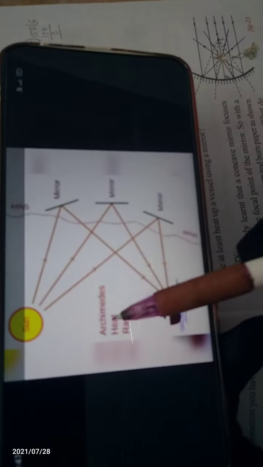The technique is nothing but the Archimedes heat ray. He named that technique after his own name, the Archimedes heat ray. In this technique, what did he do? He used lots of mirrors to create a parabolic shape. Parabolic shape, how is it? Like this. ठीक है, a parabolic shape which is deep inside.